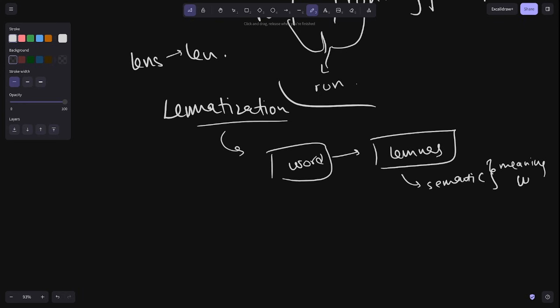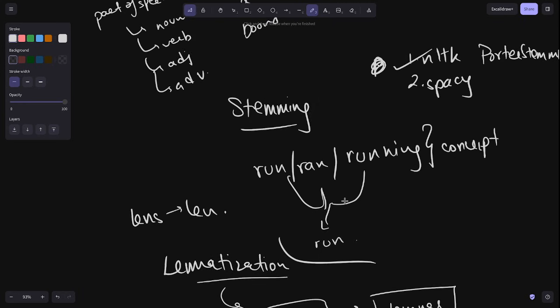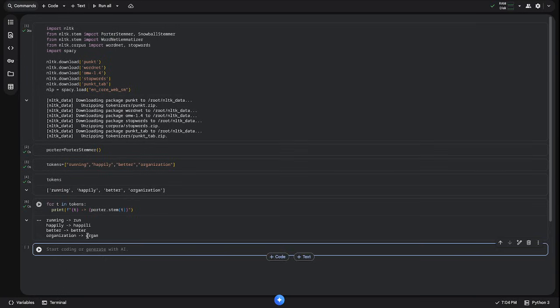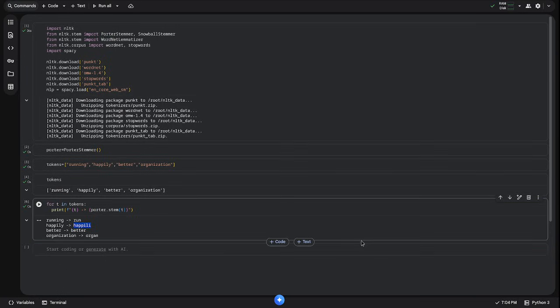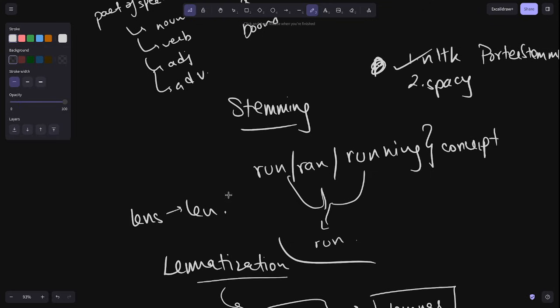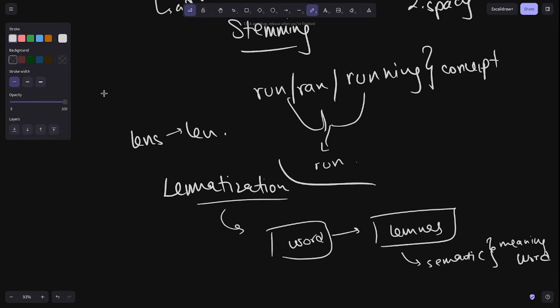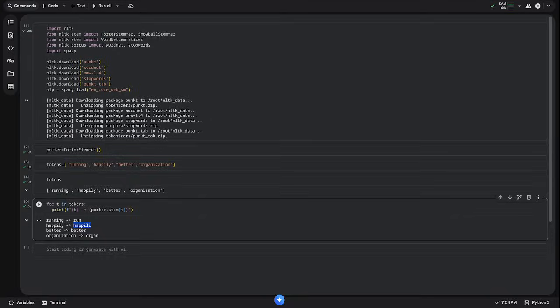This is a very important difference between stemming and lemmatization. Stemming can give a nonsense word, as you saw. Happili is not an English word, right? It can give you a nonsense word. But lemmatization will always give you a logical word. So lemmatization also, let's actually try to do it.